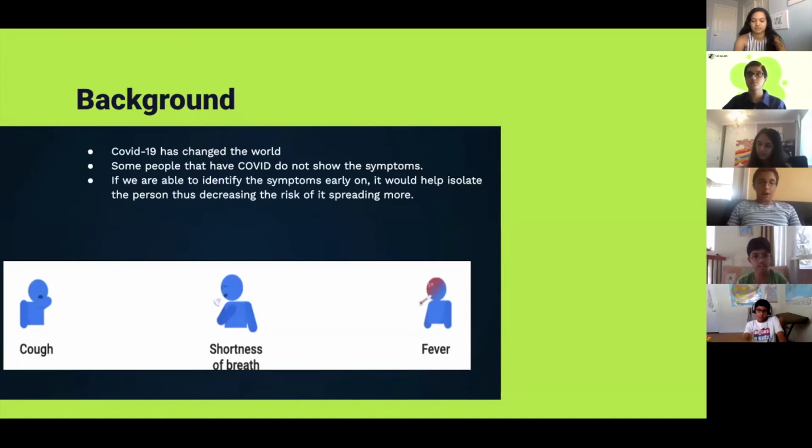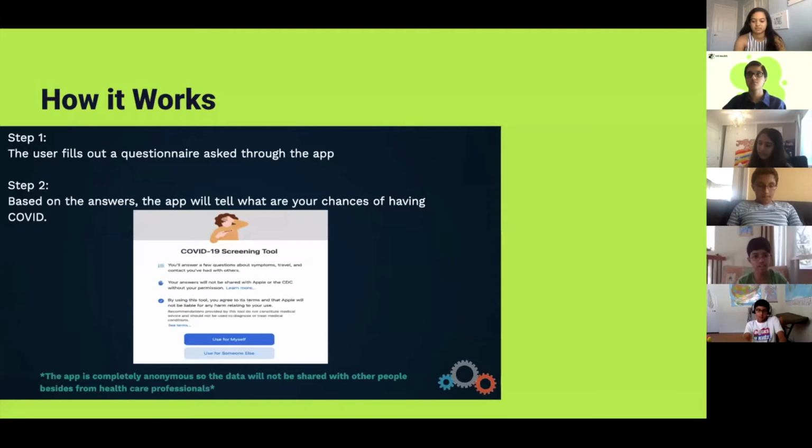So how our app works is that step 1 is the user fills out a questionnaire asked through the app. And step 2, based on the answers, which are multiple choice, the app will tell you what are your chances of having COVID-19 and the best suggested course of action. So you could choose different types of symptoms, and based on that, it'll tell you to consult a doctor or self-quarantine.